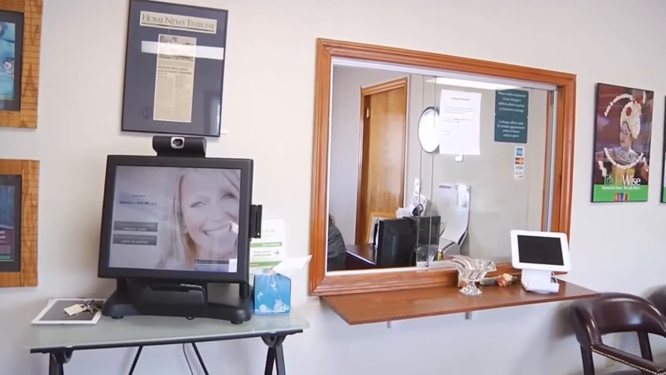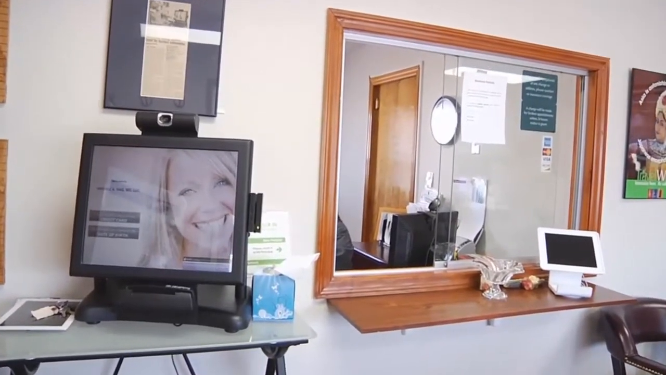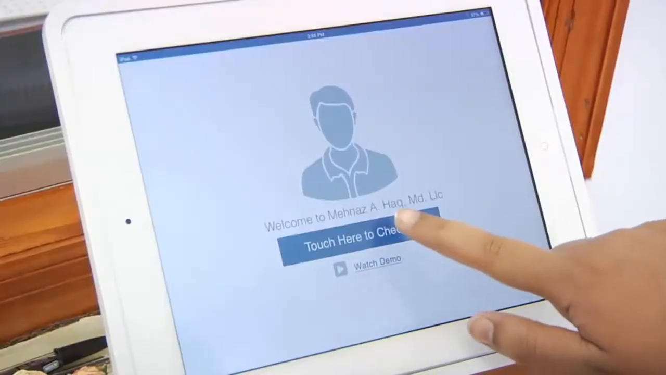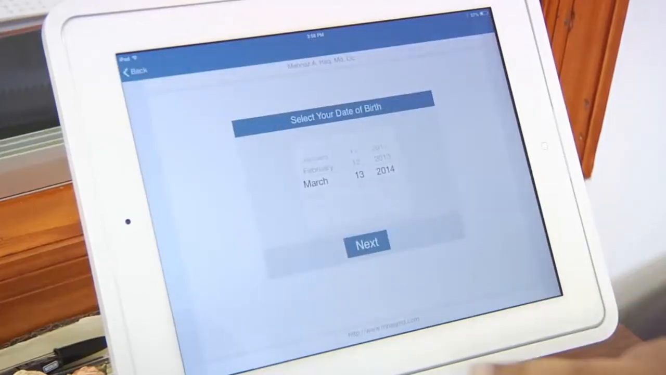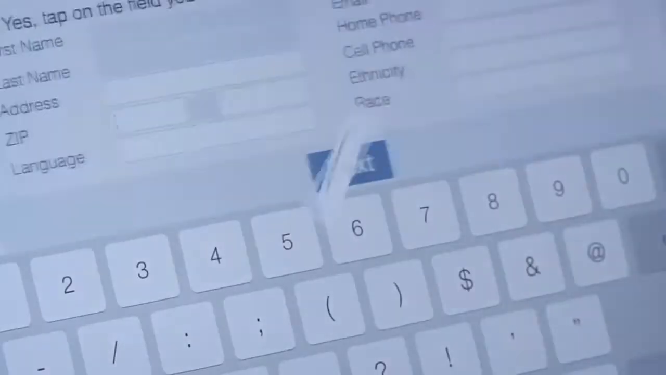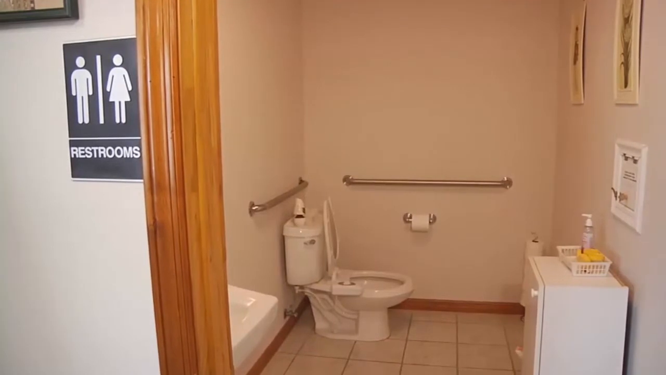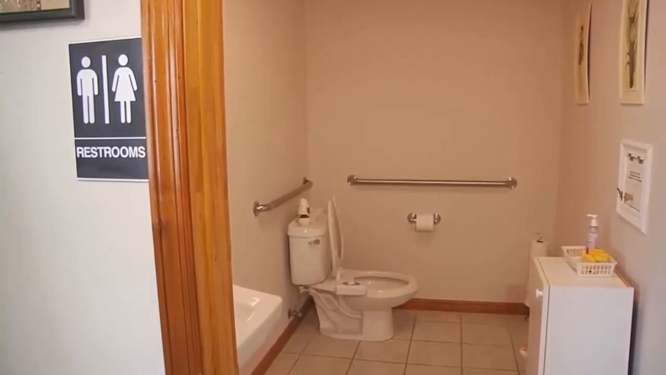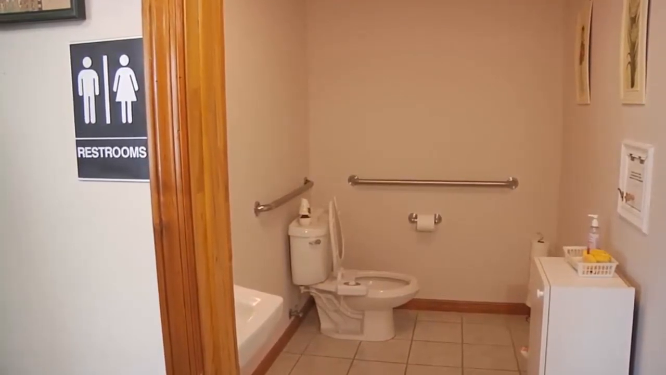Also in the waiting area, many patients use our check-in kiosk or iCheck-in app. This app lets patients check in and will be talked about in detail in the next segment. Another feature common to all practices is a bathroom that can be used by patients.